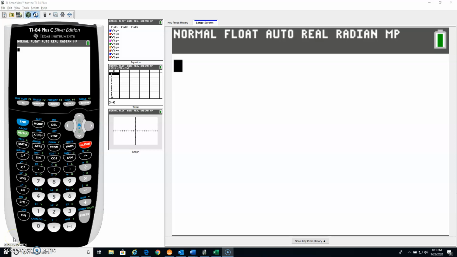We're going to use the calculator to simulate rolling a die 600 times and then counting the number of 1s, 2s, 3s, 4s, 5s, and 6s observed.